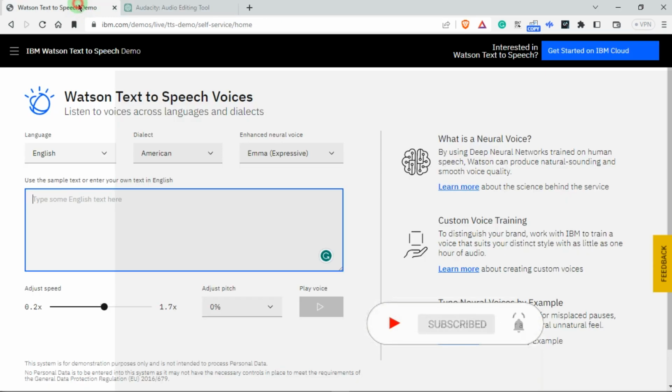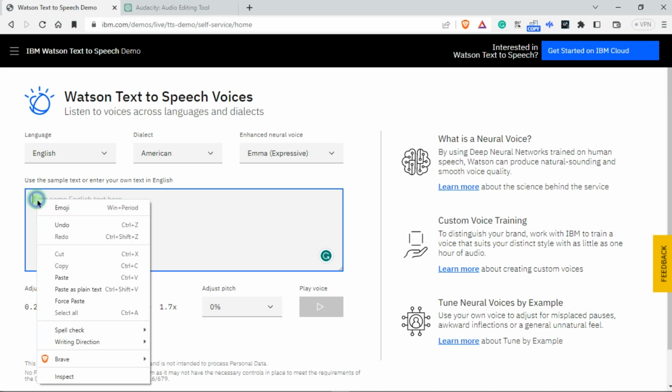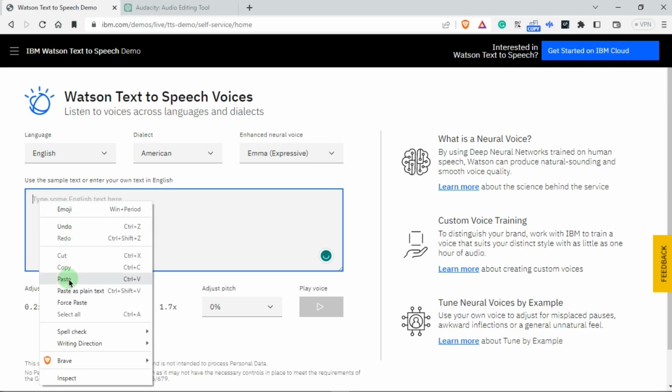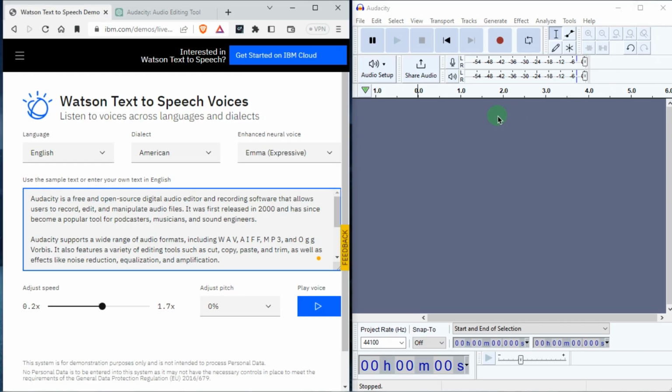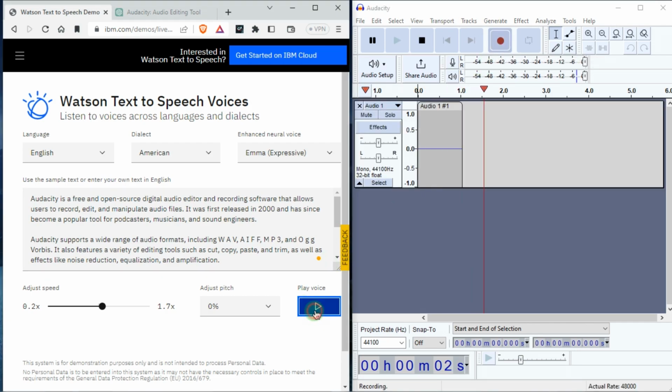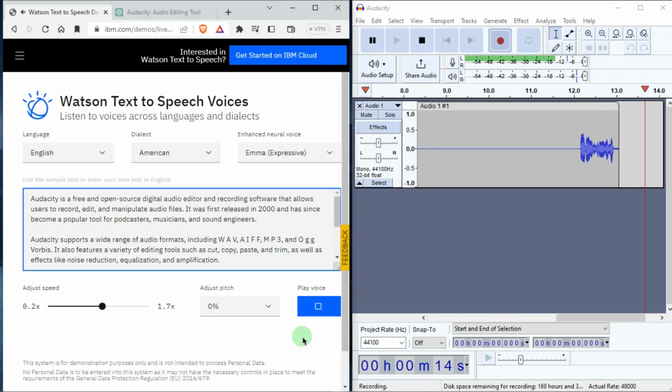Then paste this one to the IBM text-to-speech demo. You can hit the play icon to preview and do some editing. If everything is okay, start the recording. Hit the record button in your Audacity, then go to IBM and play your script. And it is now recording.